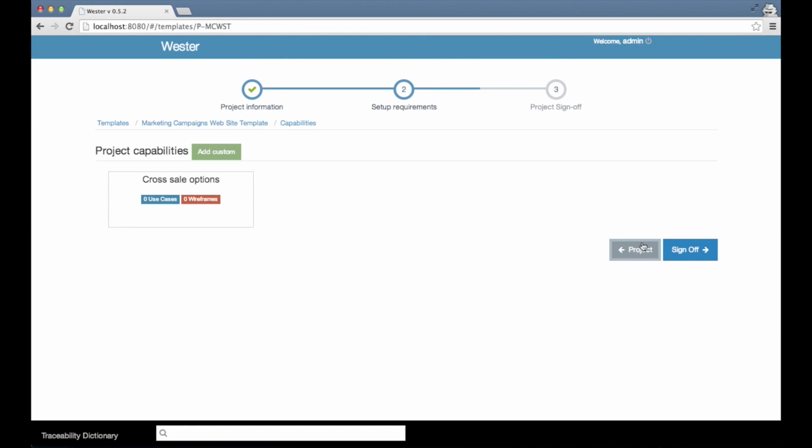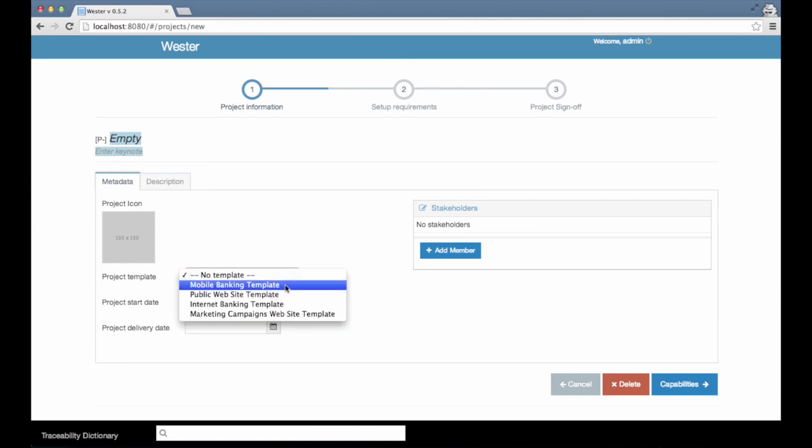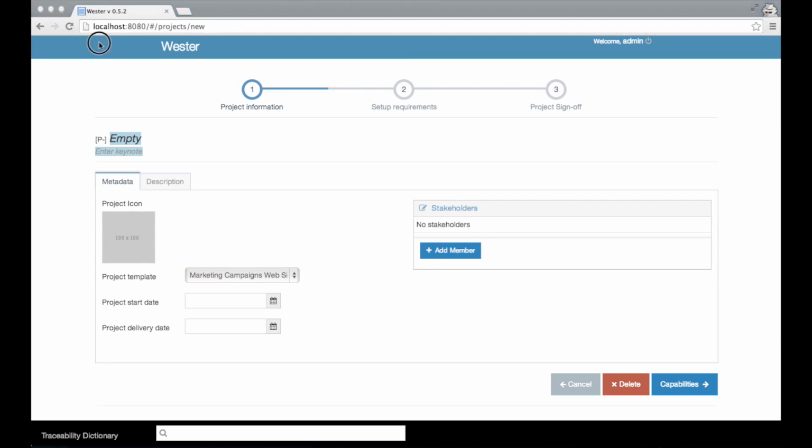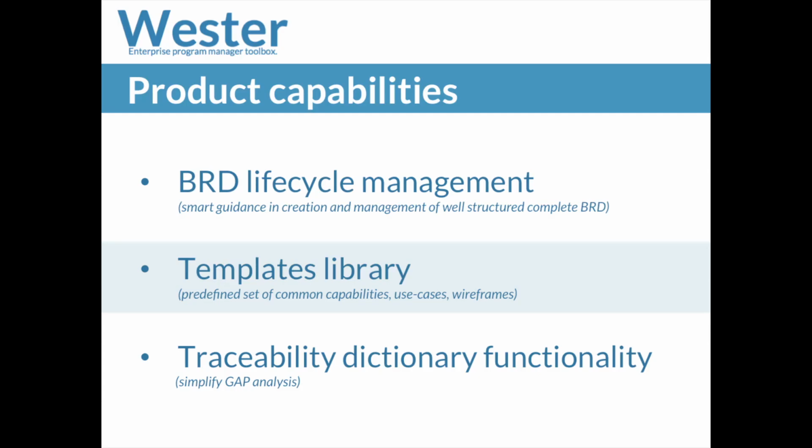Now let's check what has changed with the new project creation process. When we now click on the Create New Project button, we see that the newly created marketing website template is also available in the Project Templates list. When we select it as a project template and create a new project, then the whole capability model with use cases, wireframes, and test cases will be automatically added to the newly created project. This is how we manage and use project templates. We believe that reuse of predefined templates via the shipping bundle with the Wester application can save a lot of time and resources during the project initiation phase and business requirements definition process.